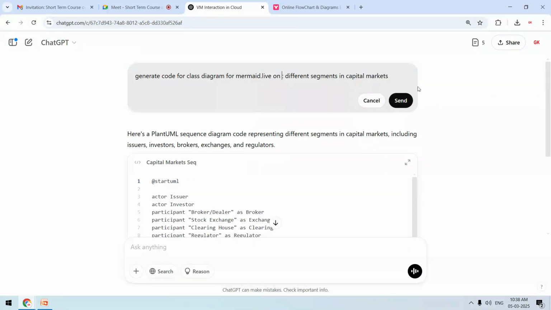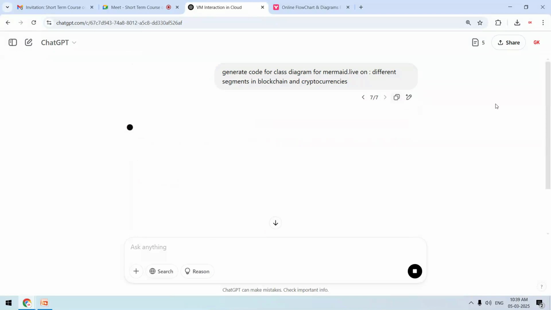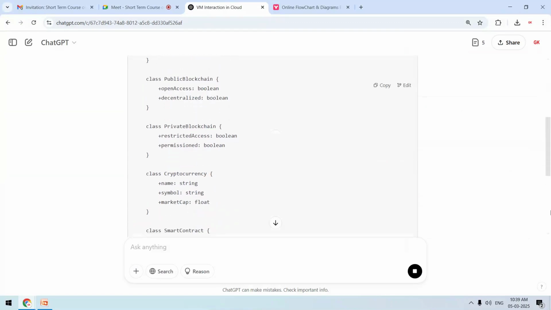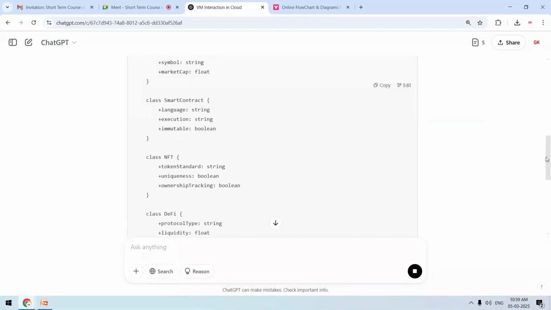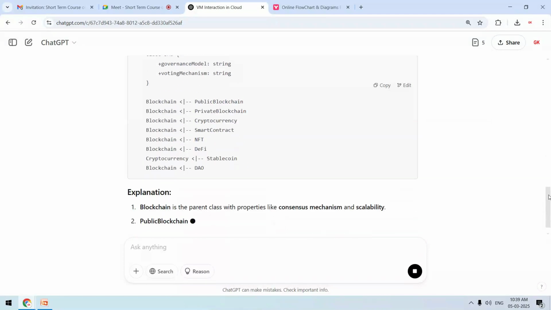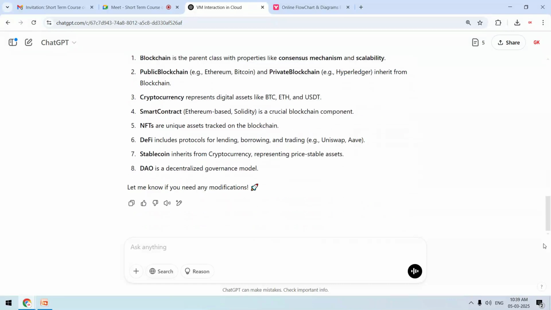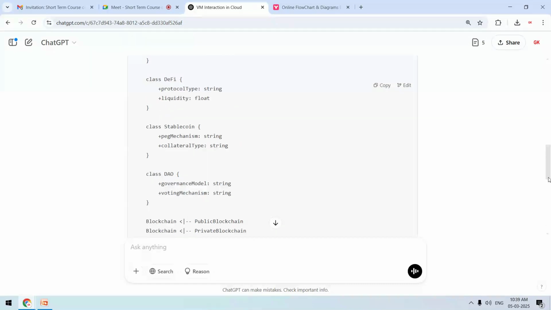Okay, so for example, different segments in blockchain. Okay, we are working, for example, on blockchain and cryptocurrencies. Okay, anything, any algorithm you can take, any pseudocode you can take, any process you will be able to take. So you can see the class diagram code is being generated. So this is known as prompt engineering. For lecture notes, its explanation is also available. You can see that its description, its explanation is also available.